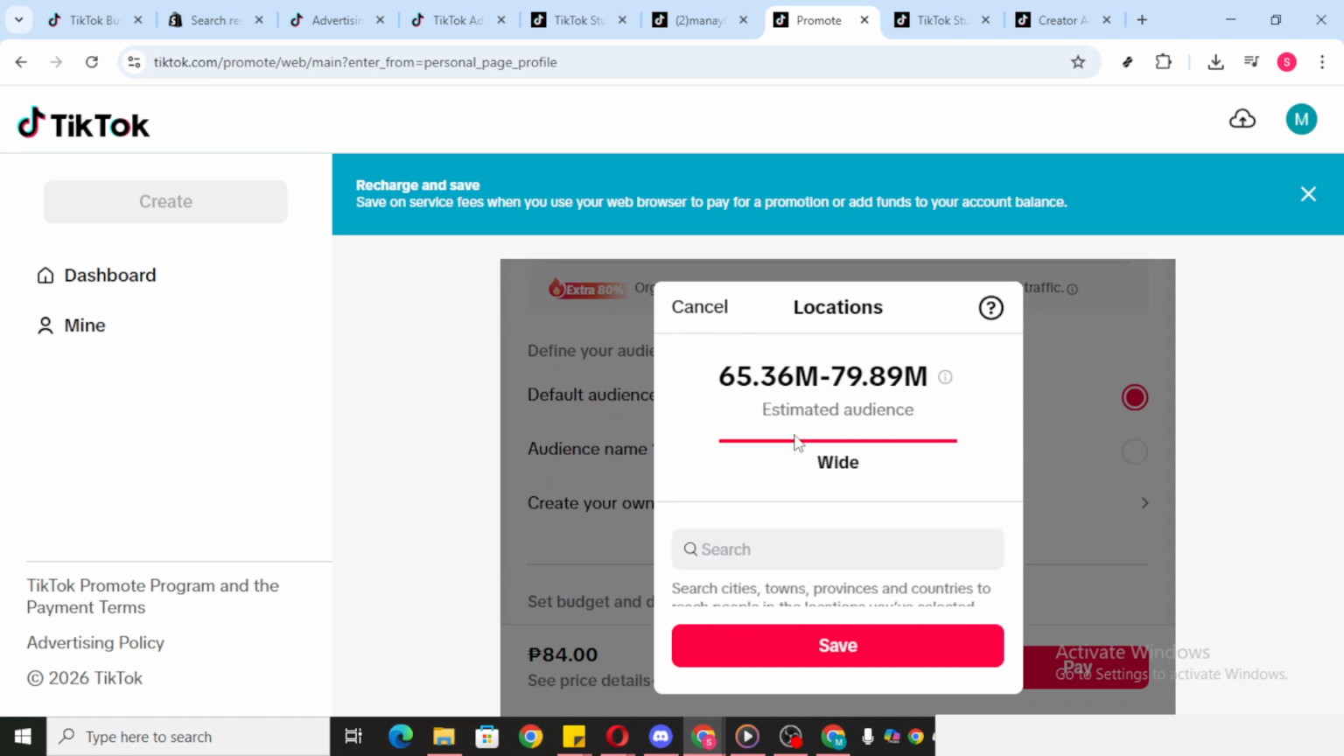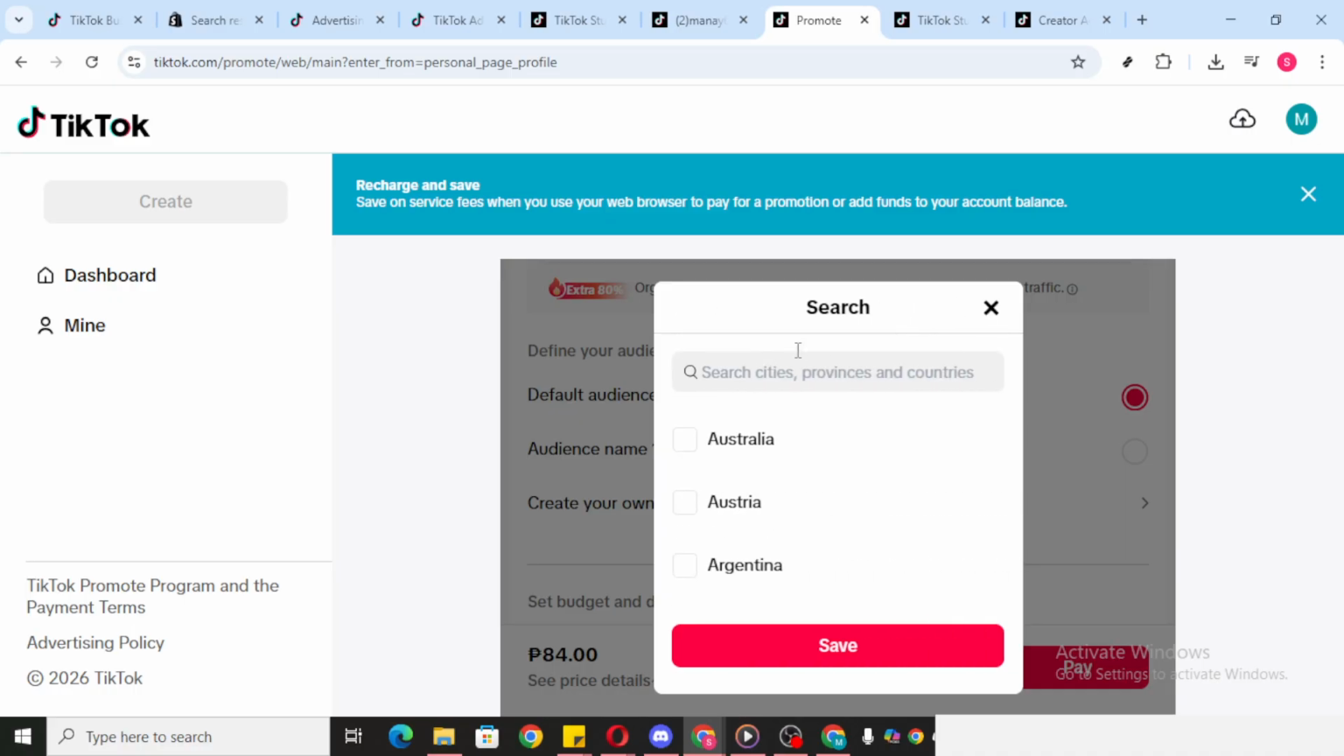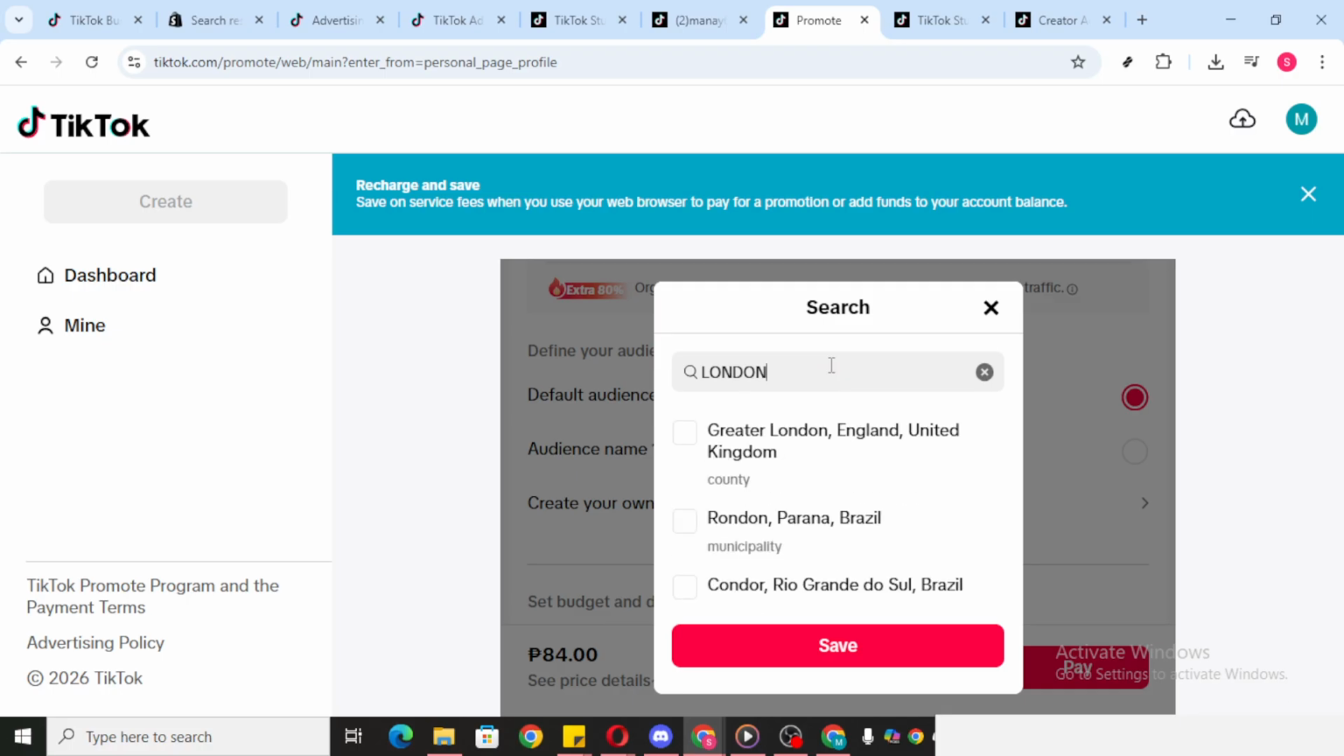If your product is unisex, keep gender broad. If it's niche, be specific. For interests, choose categories that align closely with what you're selling, so TikTok's algorithm can find people who are most likely to buy. When you're happy with your selections, tap Save.